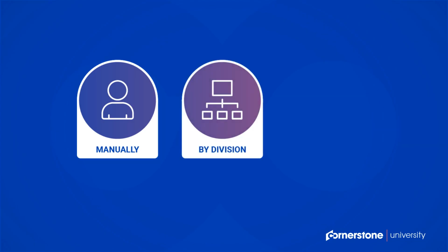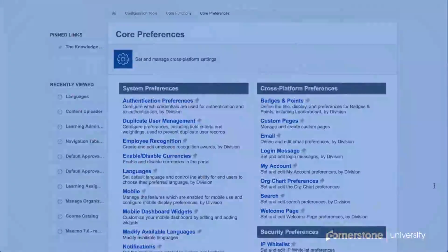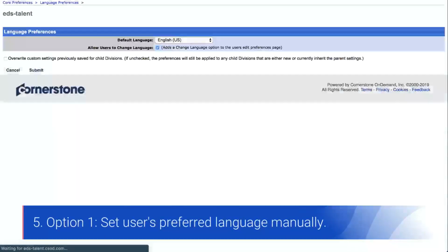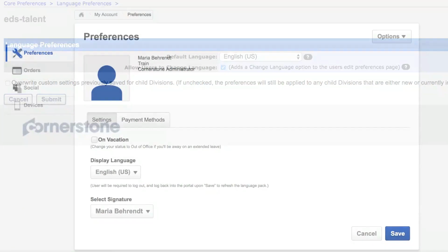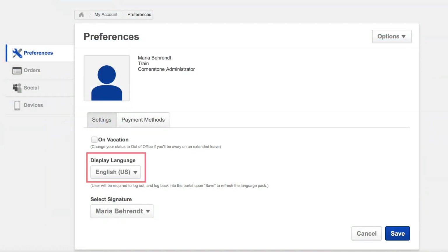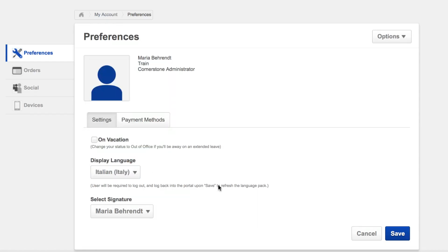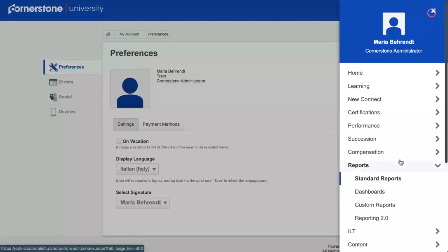You have 3 options for setting a user's preferred language: manually, by division, or with a data feed. In Core Preferences, then Language Preferences, check this box if you want your users to set their own preferred language. They can do that with the Display Language dropdown on their account page. When a user changes their display language, they will only see the portal in the new language after logging out and back in.